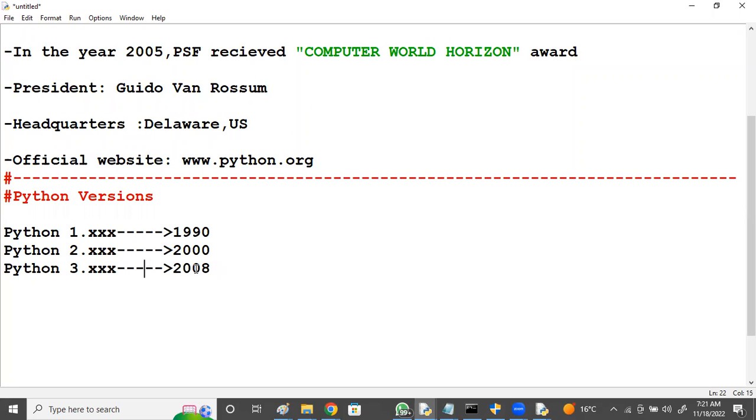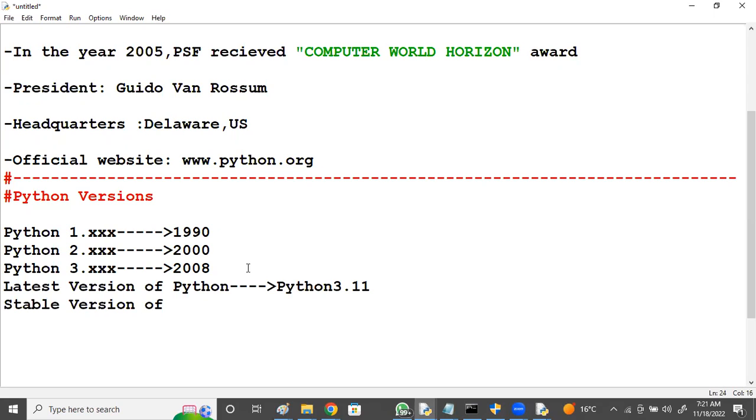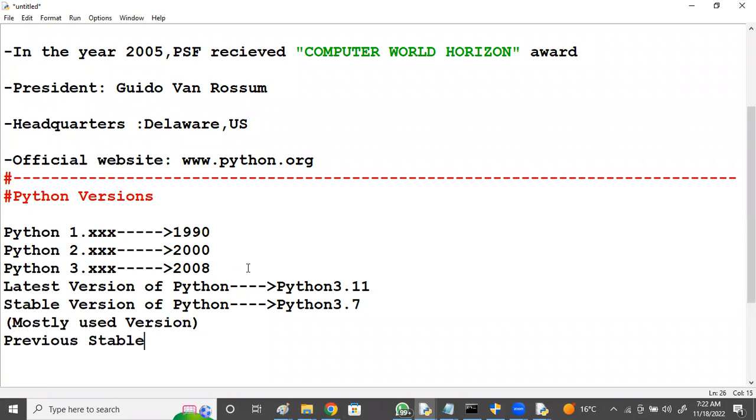The latest version of Python that we are using is Python 3.11. Python 3.7 is a stable version, mostly used. The previous stable version is Python 2.7, which was also mostly used.